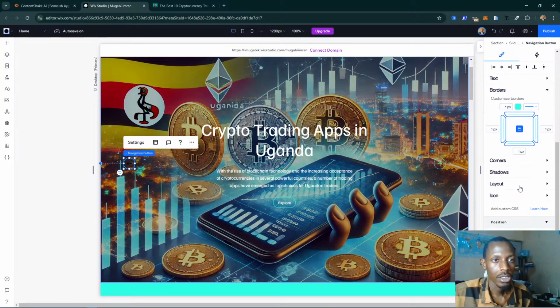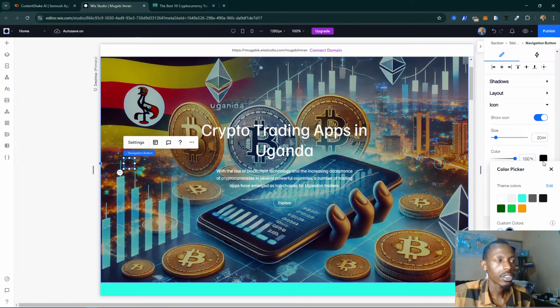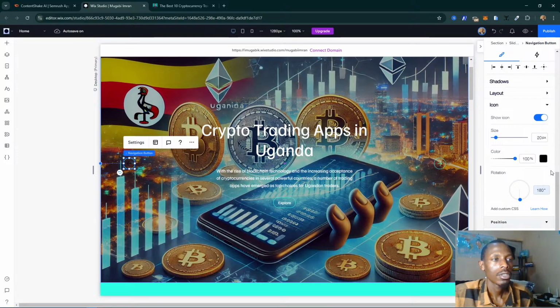And next is the icon. Okay, so the good thing is for this slider item, I change the color of the icon. So that's how you create a slider in the Wix Studio.